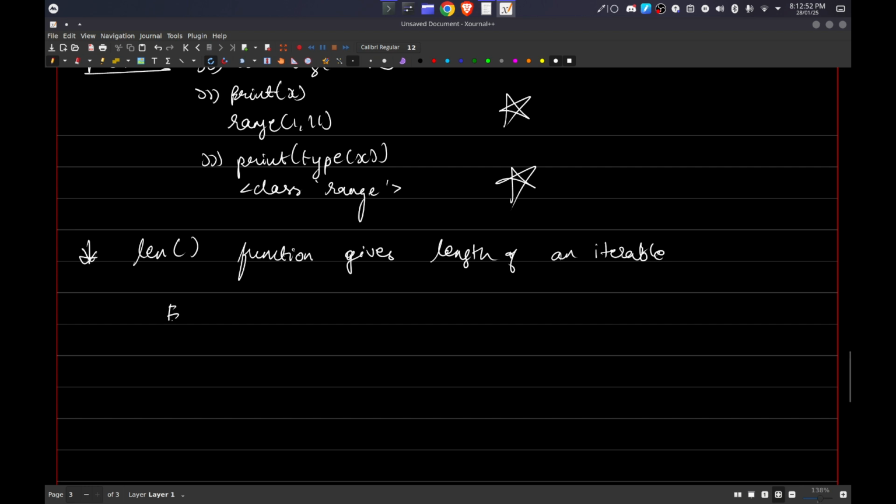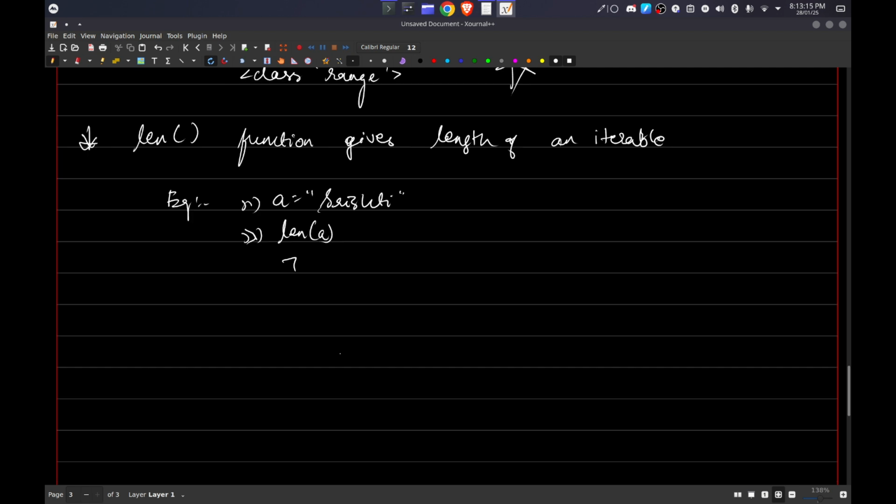For example, you have a is equal to Srishti. If I give len of a, you should get 7: 1, 2, 3, 4, 5, 6, 7. Correct, you should get 7. I hope you understood. Now let's learn about indexing of strings also, because it will be used in loops.